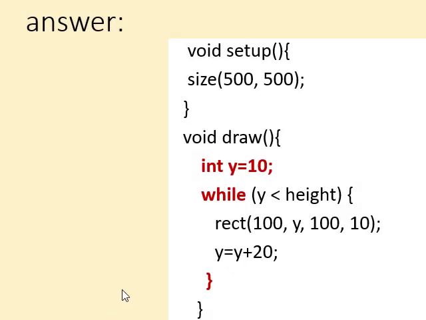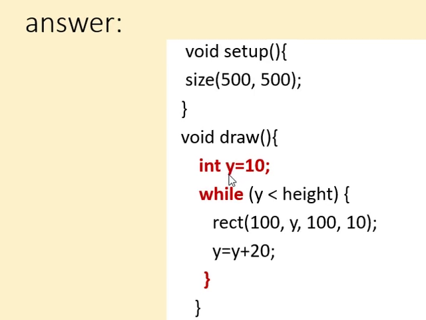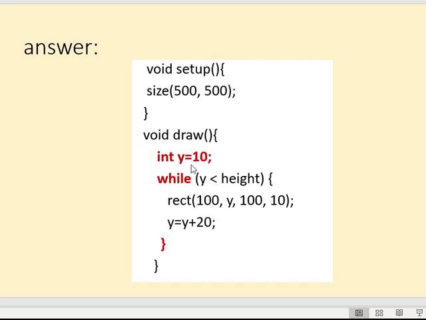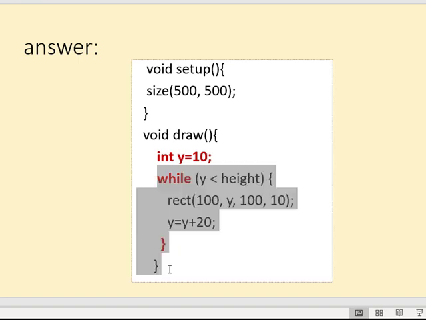Okay, so here's our answer. The only coordinate that's moving is the y, so I made that into a variable. And I'm saying while y is less than height, give me a shape. I'm using y, and I'm incrementing it. So it keeps going while it's less than height. So I'm just going to copy this code.